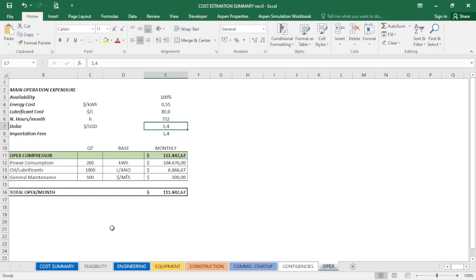So what's important for you to understand is that for the operation of the compressor, I will have electricity, I will have oils and lubricants, and I will have general maintenance like changing of filters, strainers, etc. Based on that, I can estimate the amount of money that I will spend per month or per year.